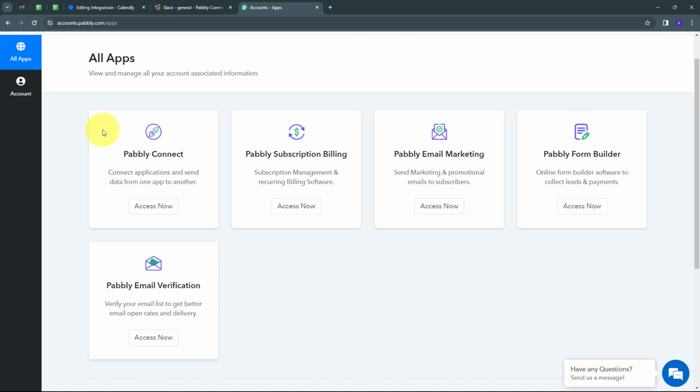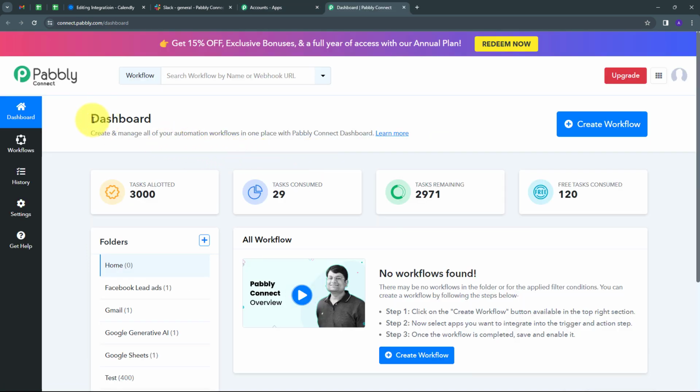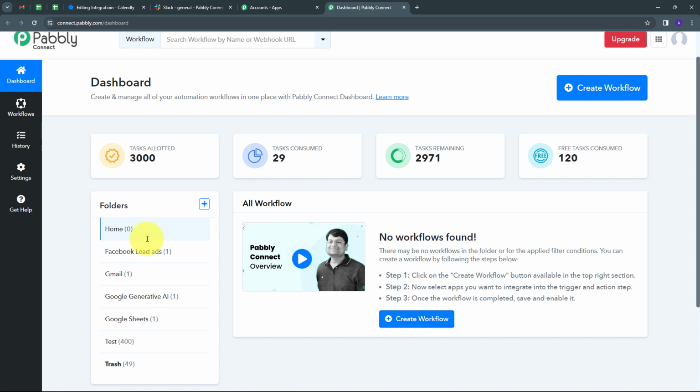So these are all the apps that Pabbly offers and we are going to use Pabbly Connect here. For that, I have to click here on this Access Now button under Pabbly Connect and it will direct us to the dashboard of Pabbly Connect. Here, this is the workflow section and we can see all the workflows that we will create here. And this is the folder section. We can create a new folder here and we can save any workflow in any particular folder that we want.